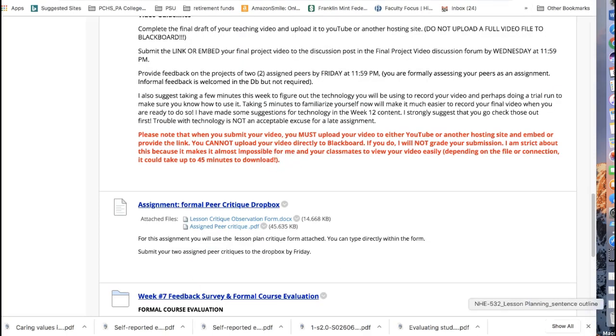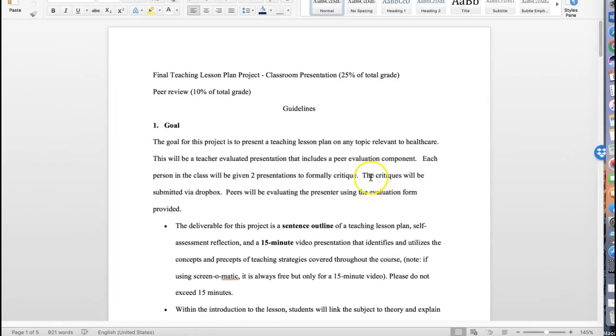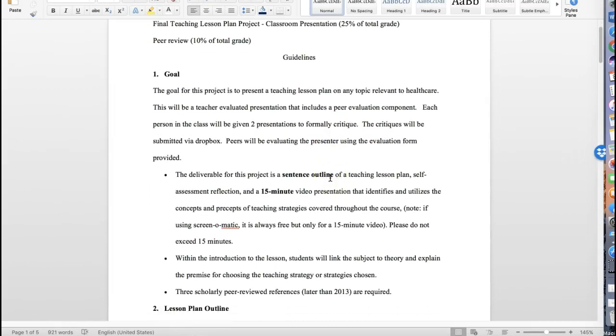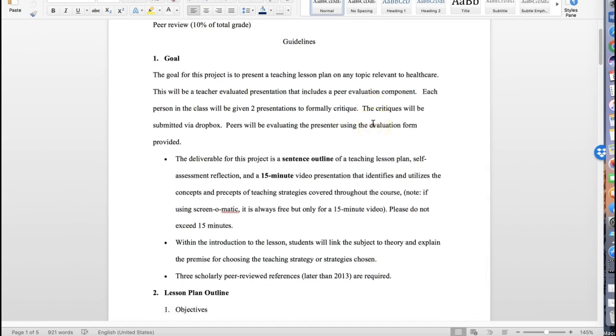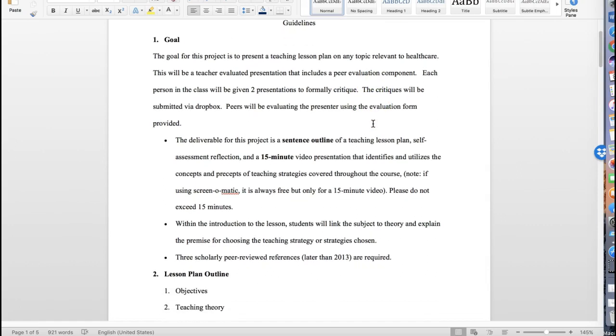Now that I said all that, let's open the lesson plan guidelines. This is essentially what I had just said. The goal of this project is to present a teaching lesson plan on any topic relevant to healthcare. I approved your topics and gave you my input. And as a teacher, you will be evaluating that presentation through a peer evaluation component. So you're teaching in your own project, and you're also evaluating and providing peer feedback. Each person in the class is given 2 presentations to formally critique, and that's the peer assignment that I included in that area.